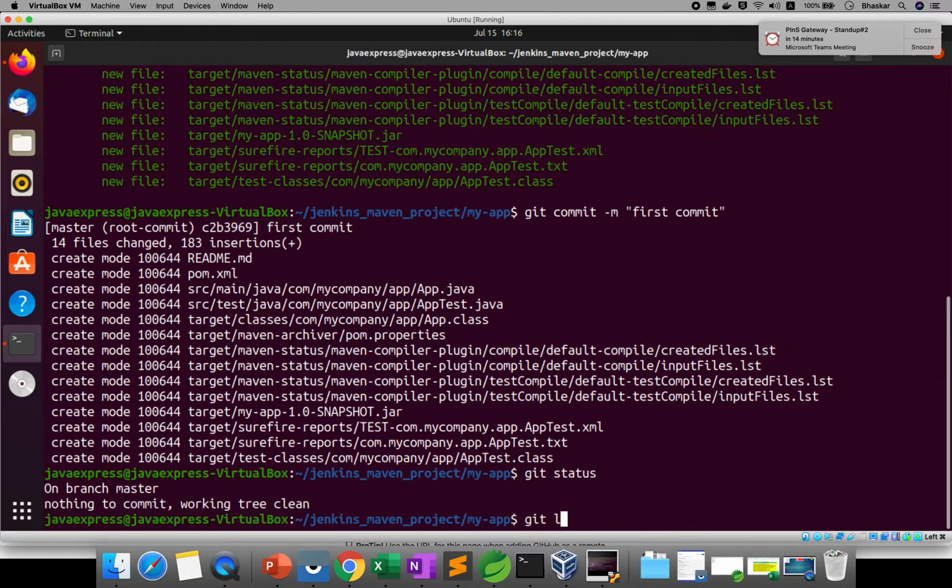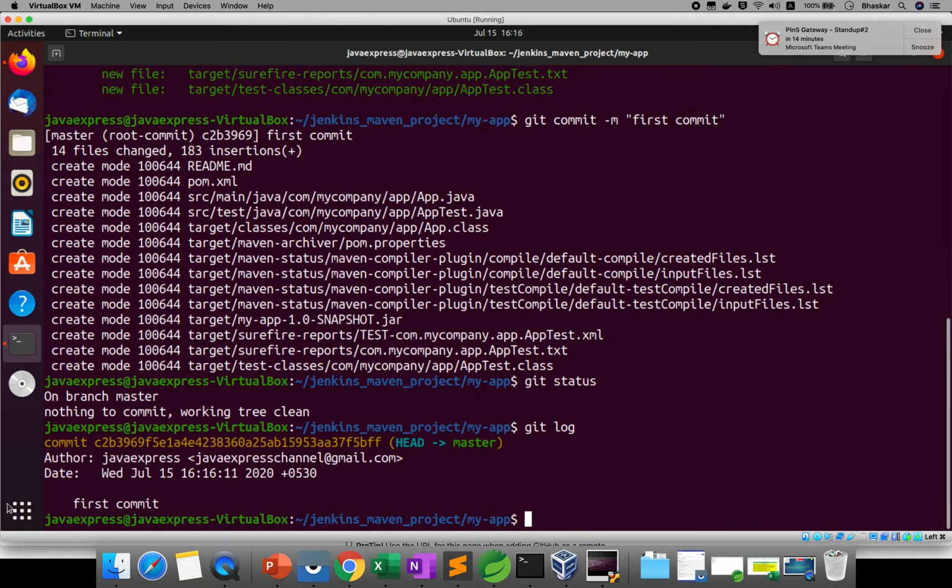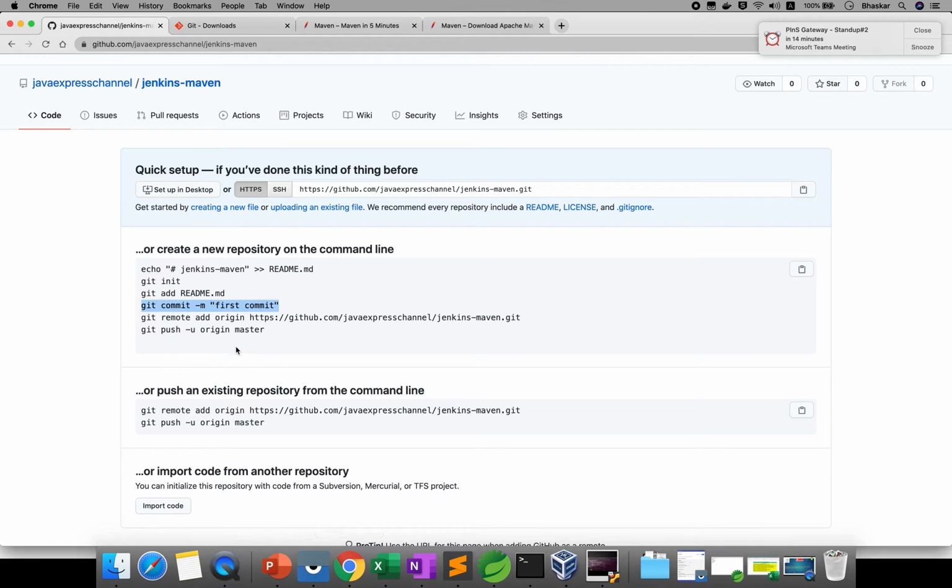If you see here with git log, you can see "Java Express, this is my first commit." You can see your logs also. Now you need to push these files to your git repository. In order to push, you need to configure your user details in your git repository, so it knows which user is pushing.